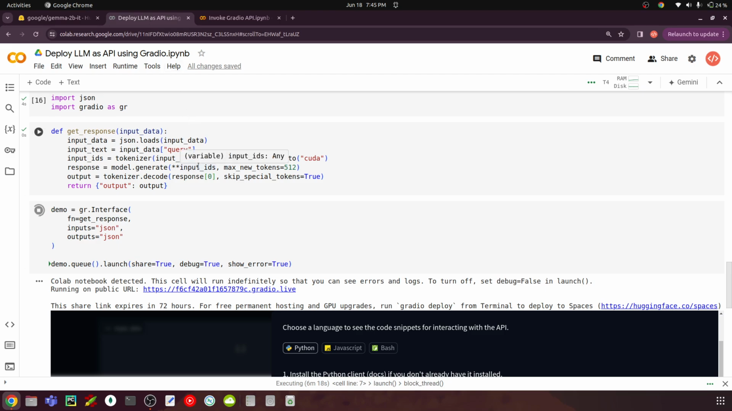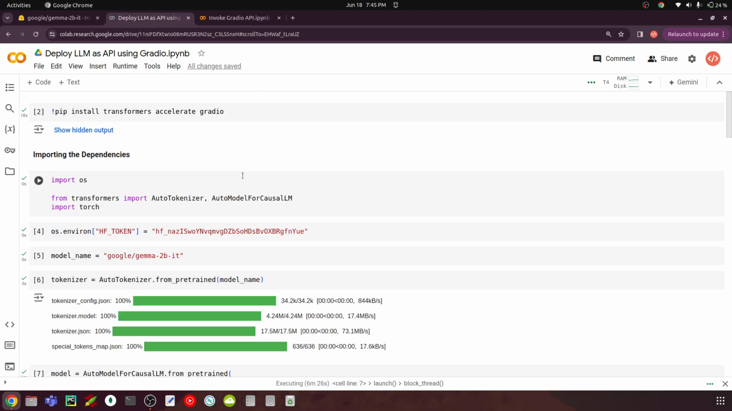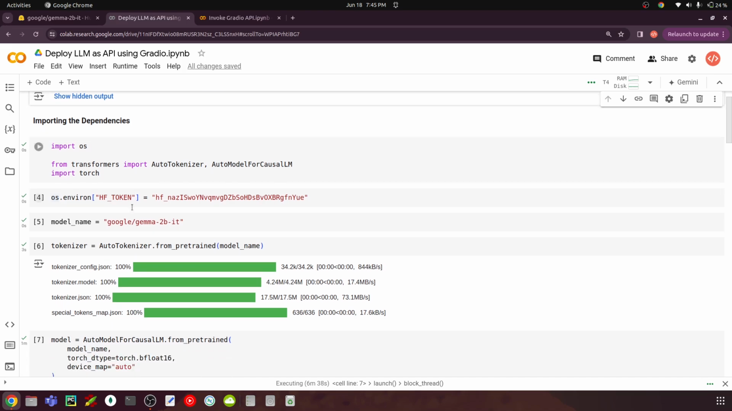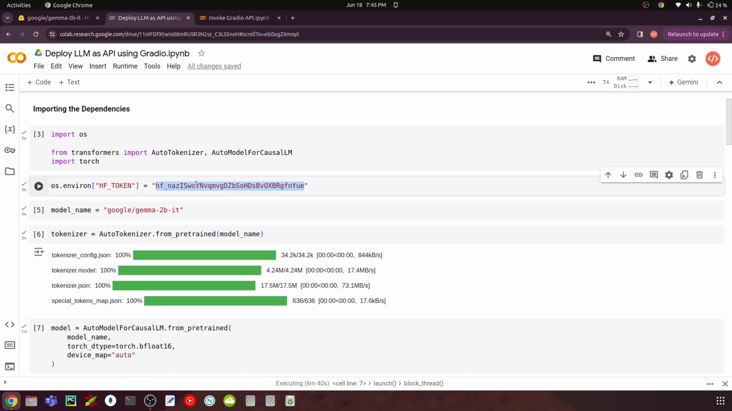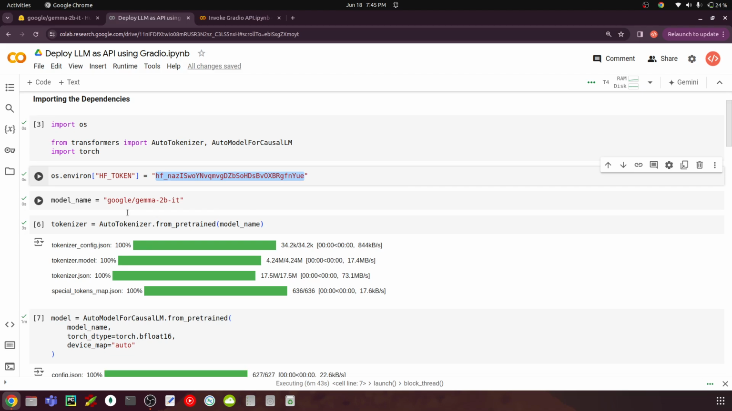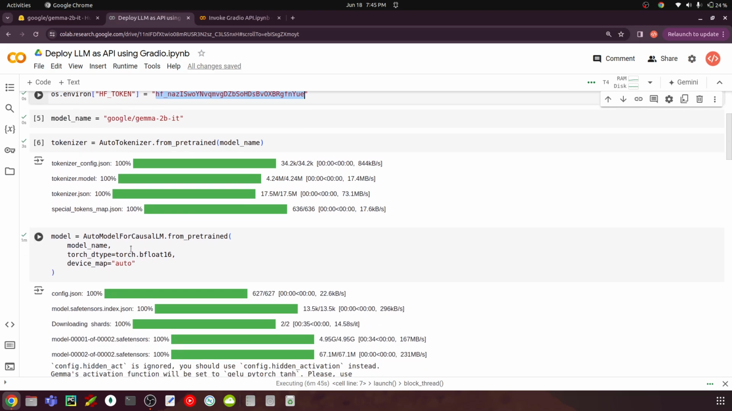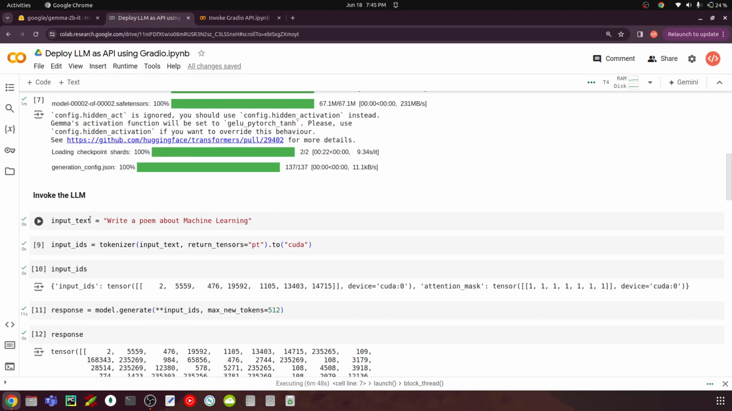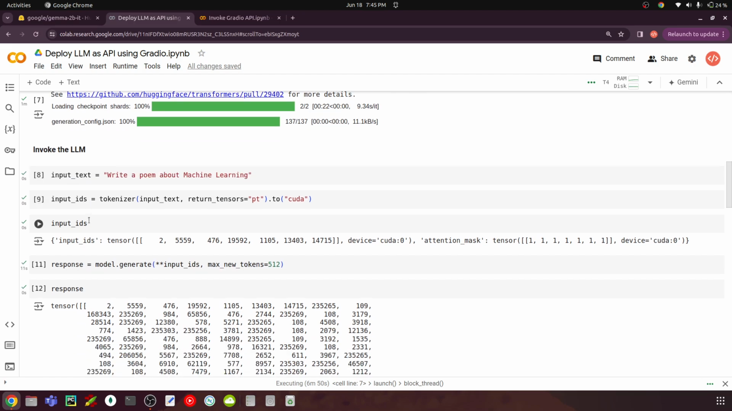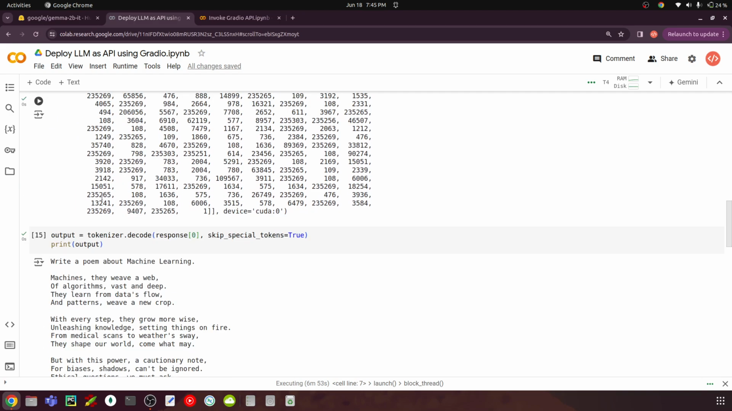I know that this is a very simple and easy process to do. So please try this out. I'll just give you a quick recap of what we have done. The first step is installing all the libraries: transformers for loading the tokenizers and the model, accelerate for easier loading of models in a distributed way to the GPU, and then Gradio to deploy it as an API. We are importing all the libraries, and the important part of storing the Hugging Face tokens in environment variables, and then specifying the model name and loading the tokenizer as well as the model. And here we have seen how we can give a text, convert it into tokens, generate the output from the model and decode the tokens.